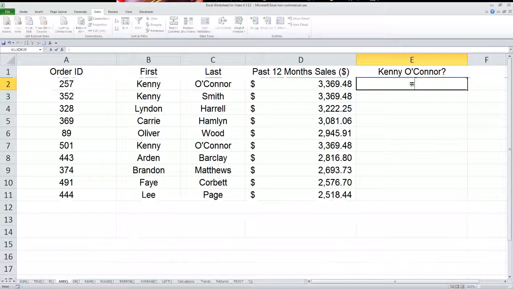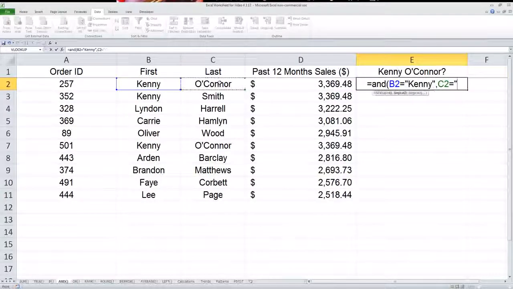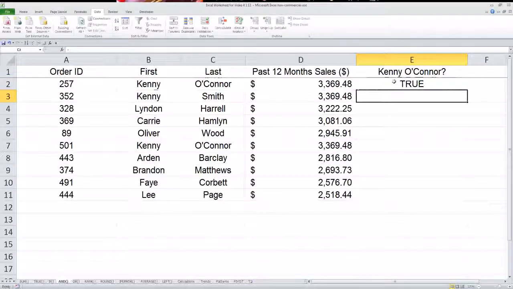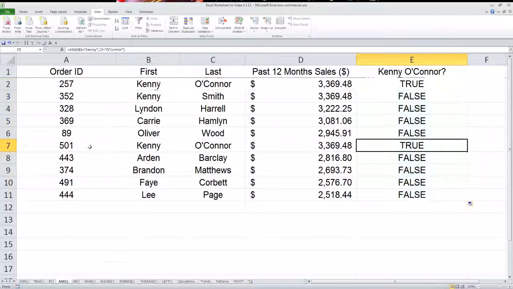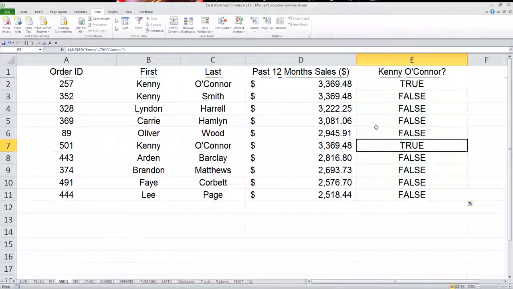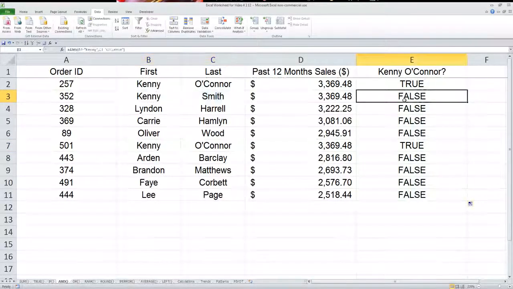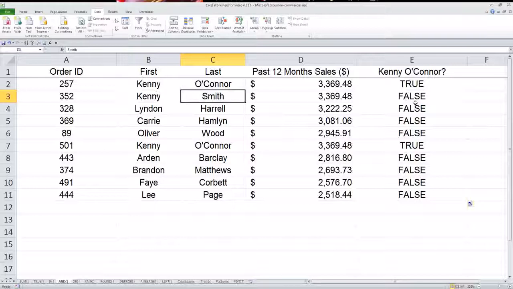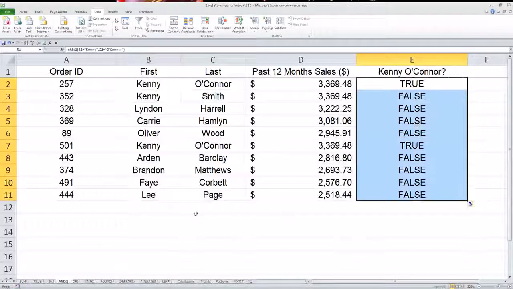So what I'm going to do is say equals AND, this one equals Kenny, comma, and then this one equals O'Connor. Now in the first case they actually are equal to that, so it's going to say true. But notice how most of these say false except for this other one, which is Kenny O'Connor as well. What's important to note here is that there's another Kenny in here. See how this Kenny Smith still comes up as false, because we want to look at the first and the last name. So that's the AND function.